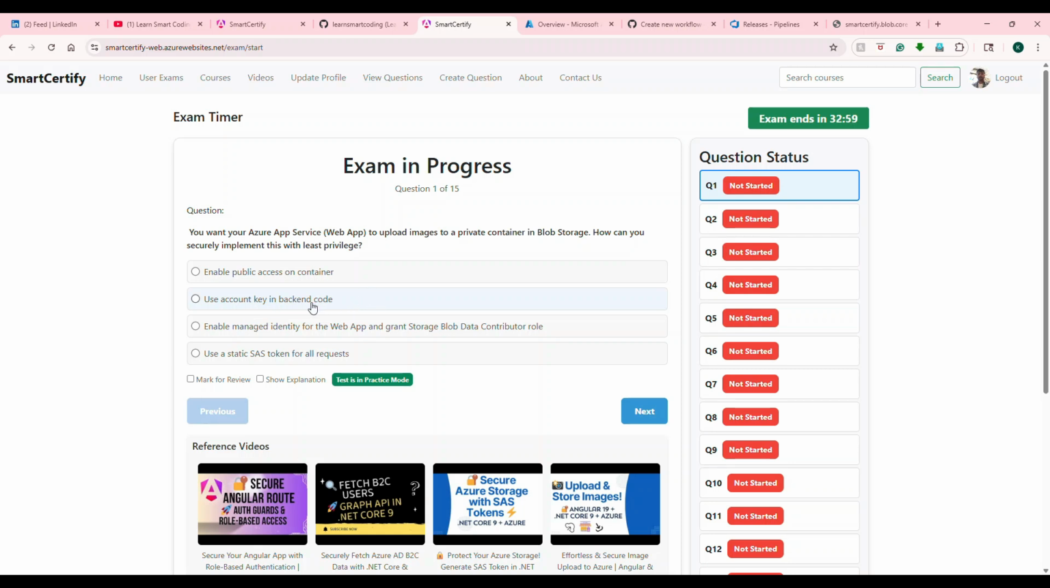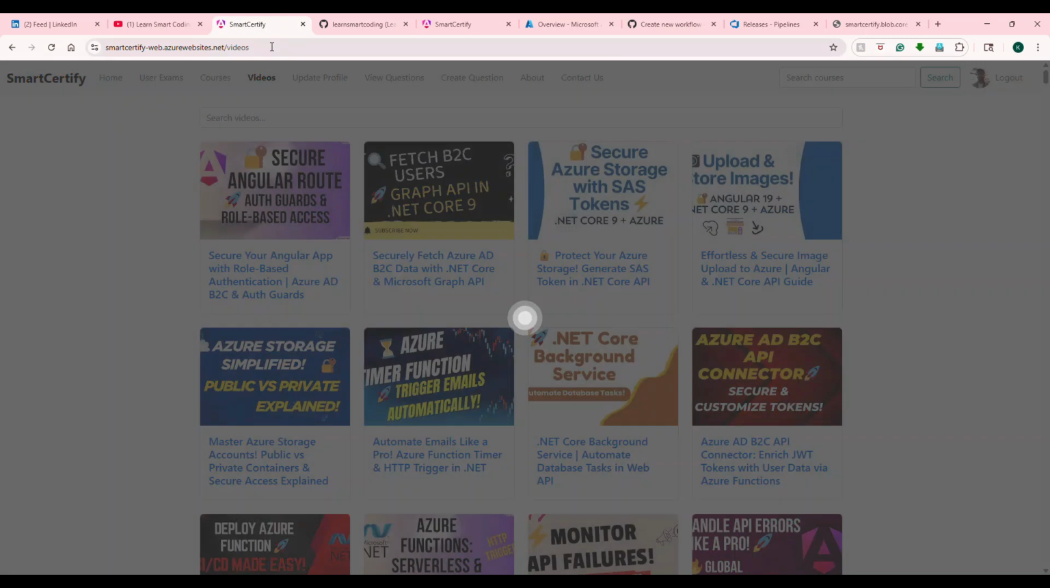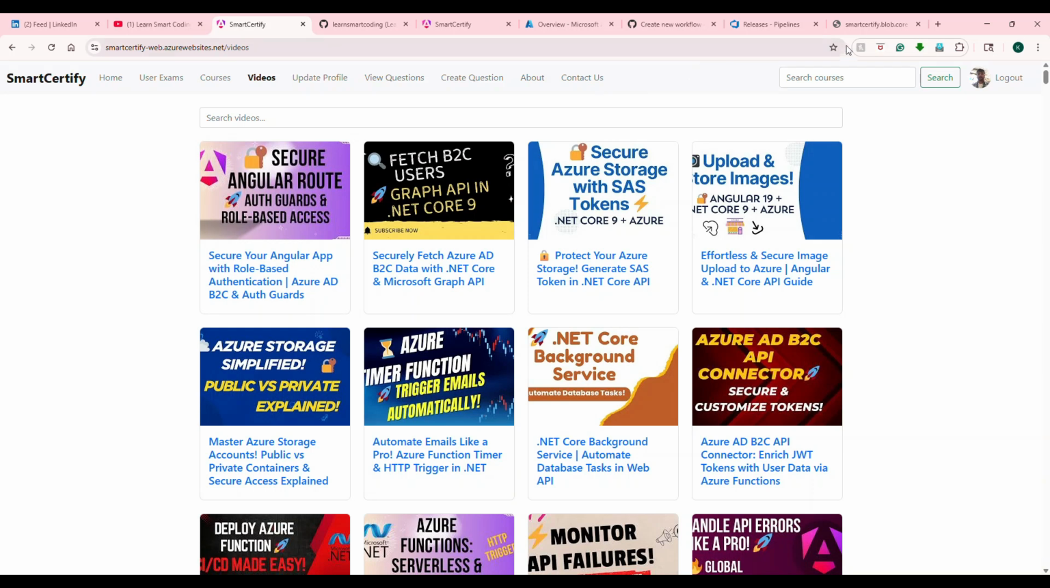It's possible because if you have an account key, you can actually upload it via the backend code. Enable managed identity for the Azure web app and grant storage blob data contributor role, or use a static SAS token for all requests. Okay, this is very confusing, right? Let's understand this. SAS token, SAS token, shared access signature.